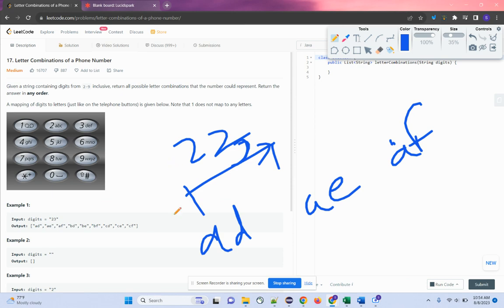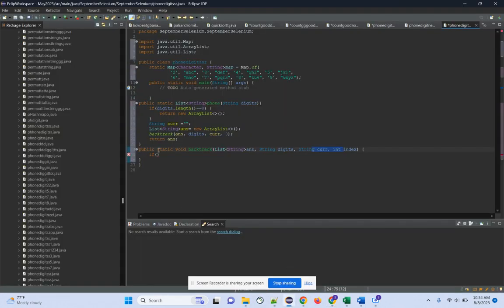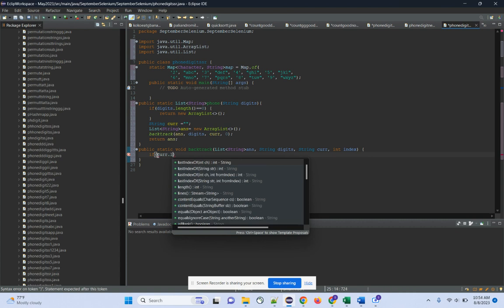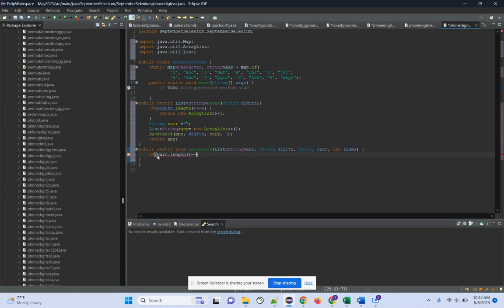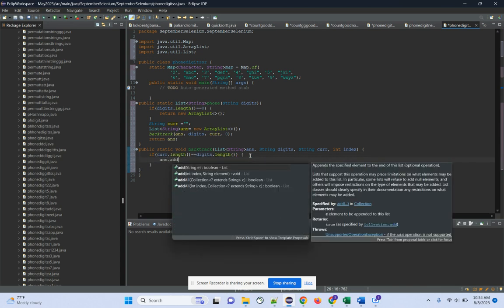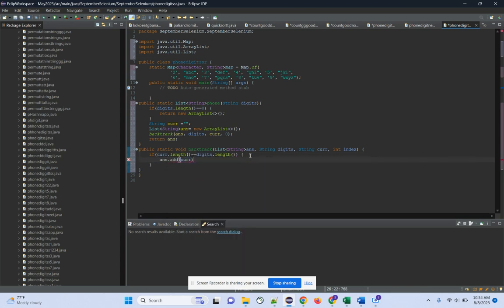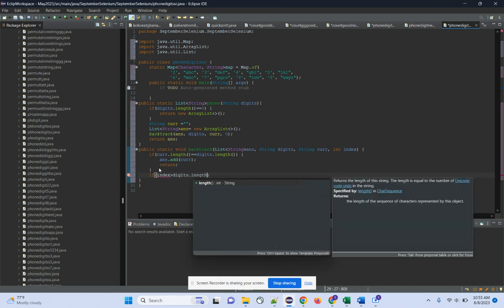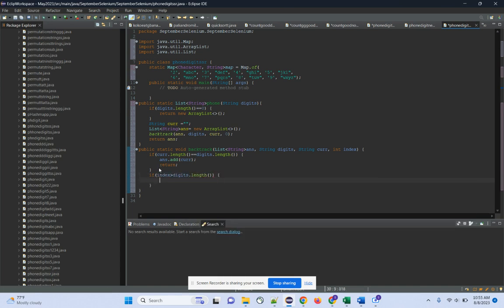When the length reaches, that is what the code is saying. If cur.length equals digits.length, then we got an answer. Basically, we got the combination. Answer.add(cur), and return nothing. Another condition is if our index pointer is greater than the digits.length, then also don't do anything, just return.